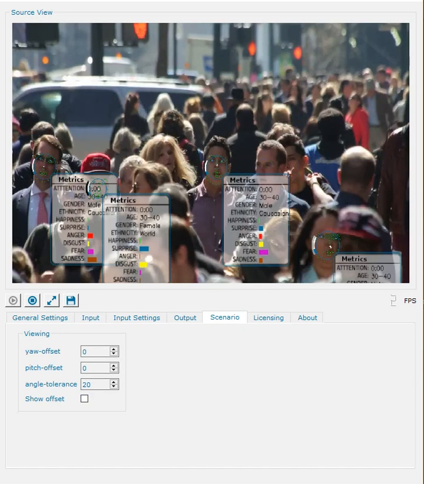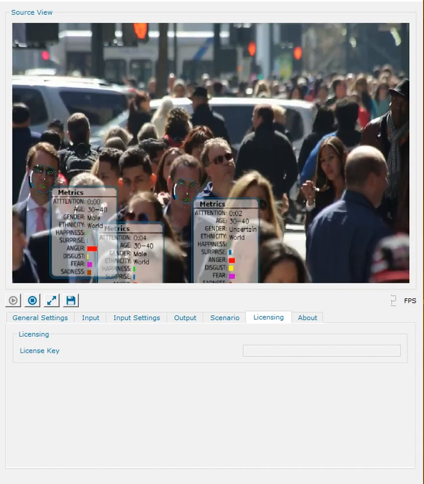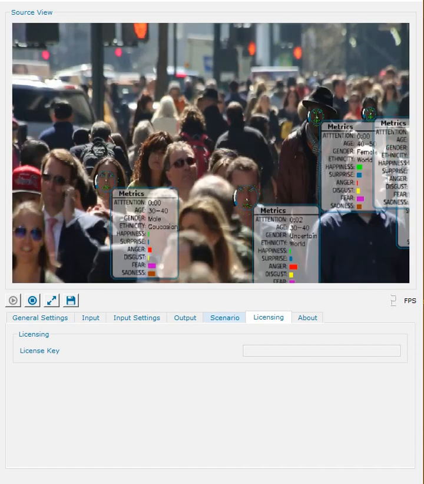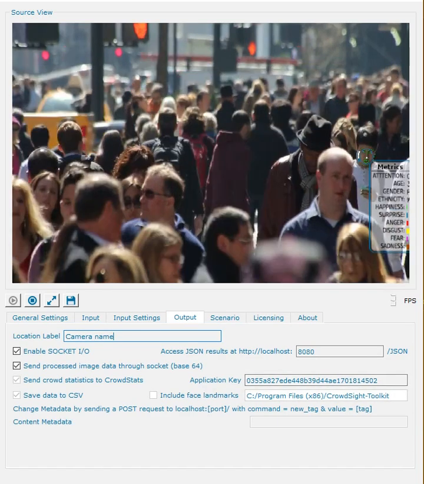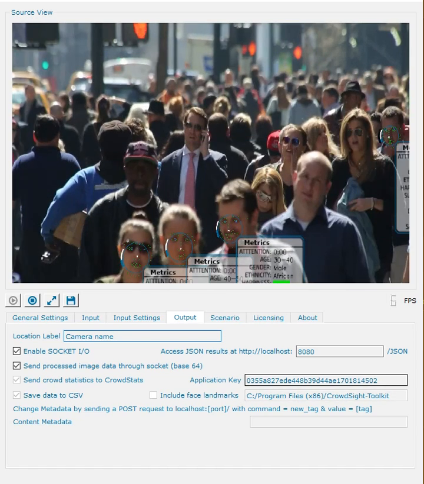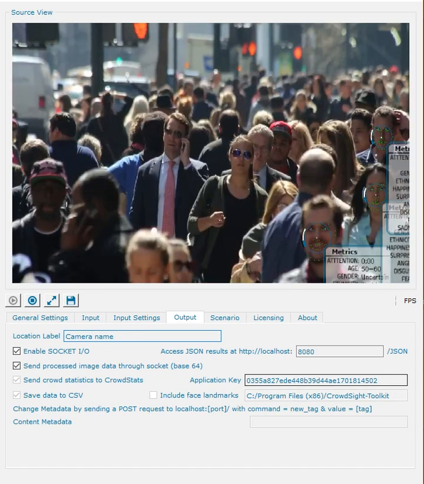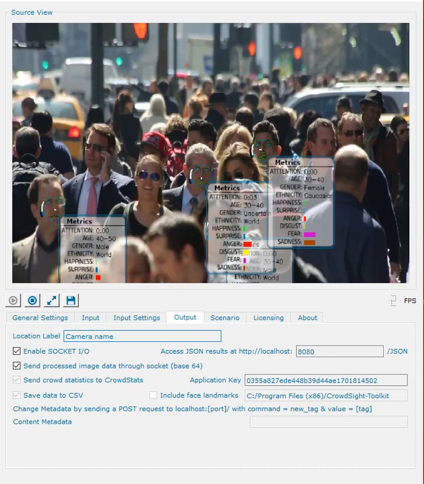In the licensing tab, you need to enter a valid license key. If you're using the toolkit in combination with CrowdStats, you need to copy and paste the application key from your CrowdStats account into the output tab, as we saw earlier. All right, those were all the settings. Now you should be able to start the toolkit and watch the analysis.